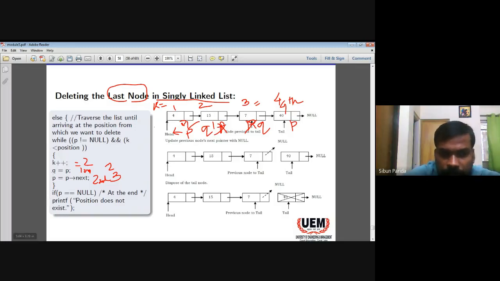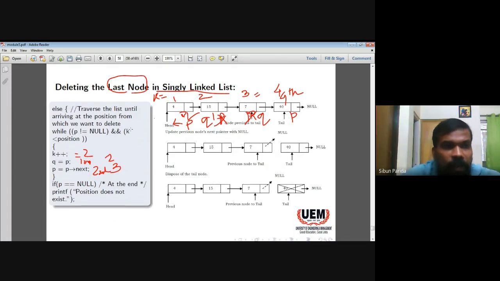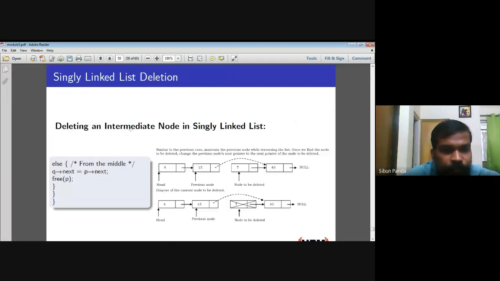So what will it do? It will come out of the loop. Then what is it checking? If P equal to null, what will you do? Position does not exist. Once you have reached the position, now what does the else part say?